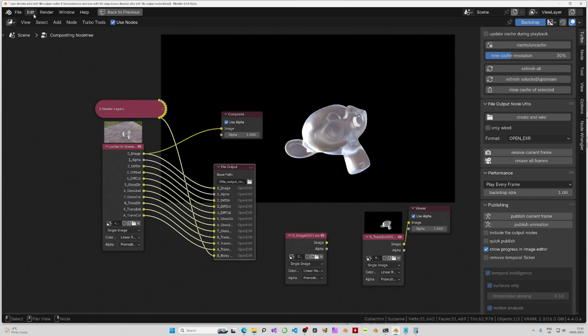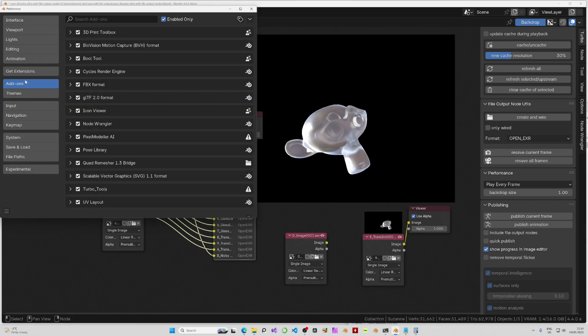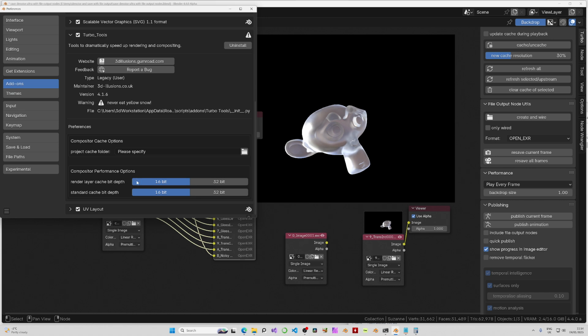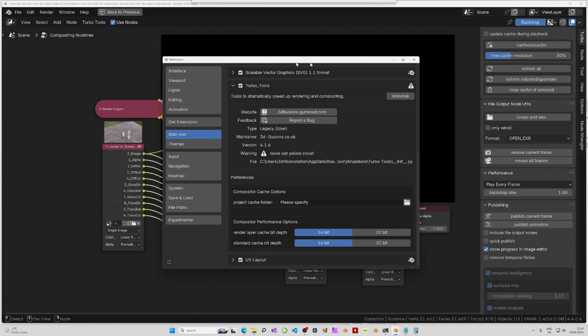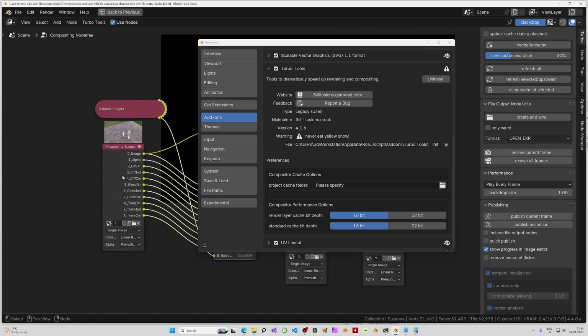And just one other thing as well, if you go into Preferences, under Turbo Tools, you can actually reduce the render layer cache bit depth if you want that cache file to be a bit smaller in size, just providing you're not using anything like Cryptomatte. So any data layers, they do require 32-bit, otherwise you'll lose information.